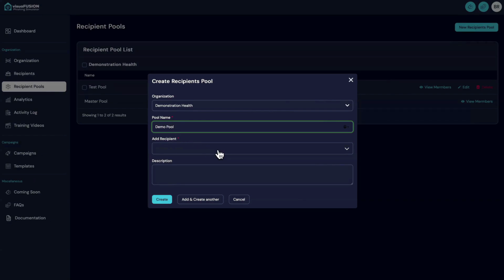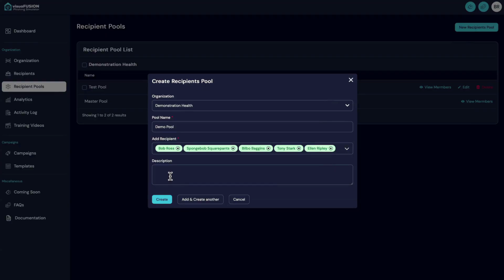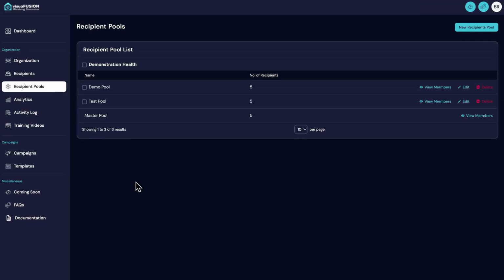For the recipients, we'll go ahead and select everyone and add them to the pool. You can also do this directly from the recipients page in a faster, more bulk-friendly way. Let's give our pool a description and click Create.